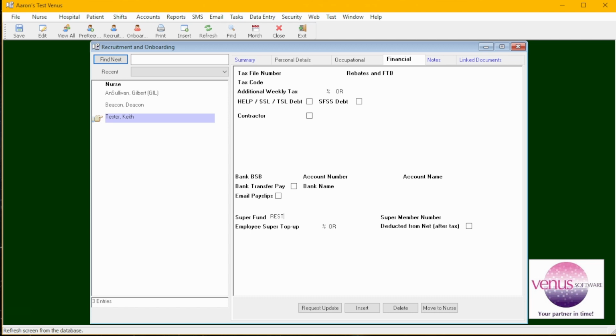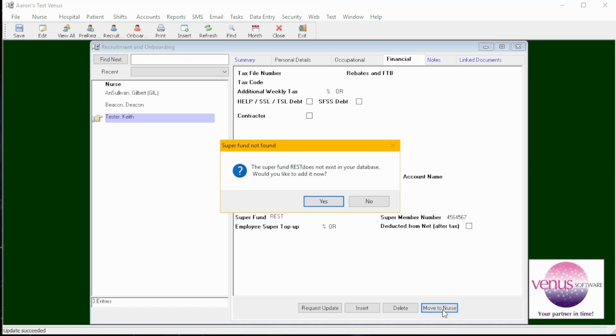If the super fund entity does not currently exist in your database, you will be prompted to allow an automated creation of that super fund in your database. This should only be done for self-managed super funds, as generic superannuation funds are at risk of duplication if you allow the auto creation due to the potential for typographical errors.